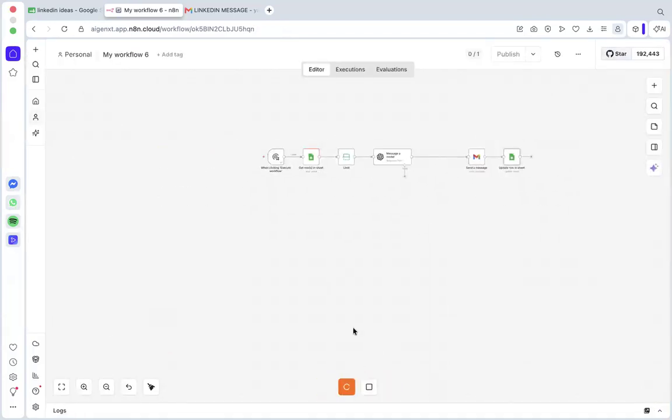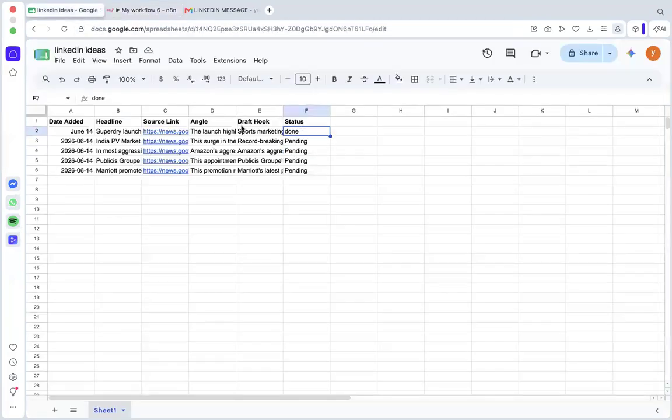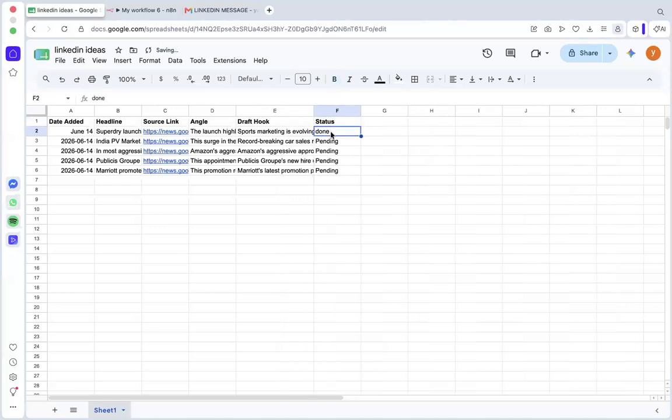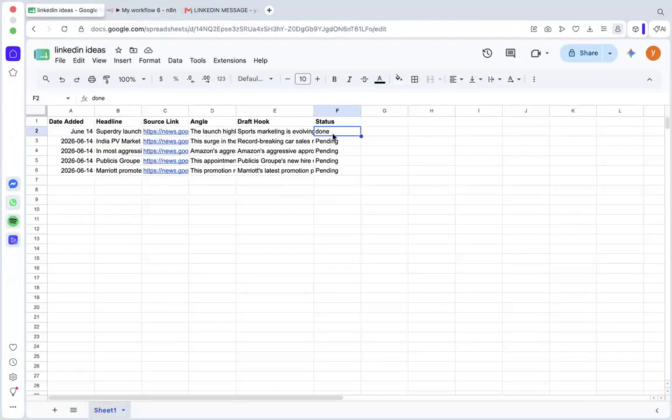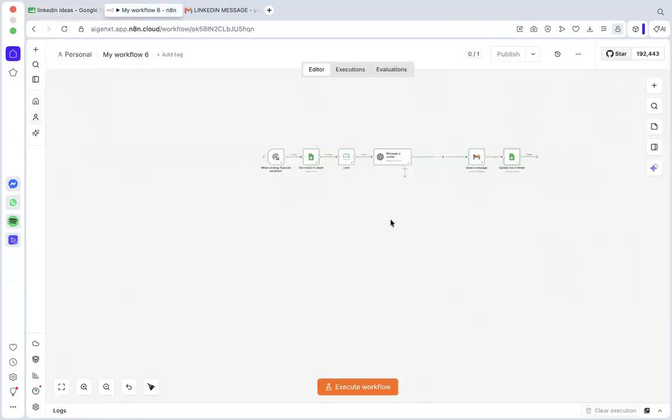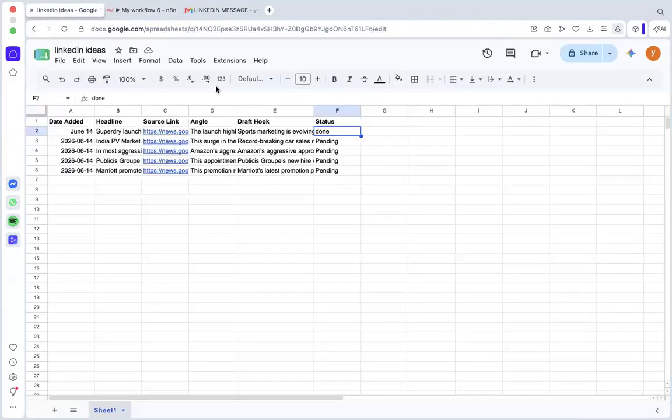Let's execute the entire workflow and check. Okay, so as you can see, the sports marketing thing we just saw has been marked as done. So this has worked. And now the next time your first workflow runs and it populates ideas, it'll all be pending. But then every time you run this, it's not going to choose something that's done, because it's going to choose the pending ideas and then keep doing them until all of them are done.